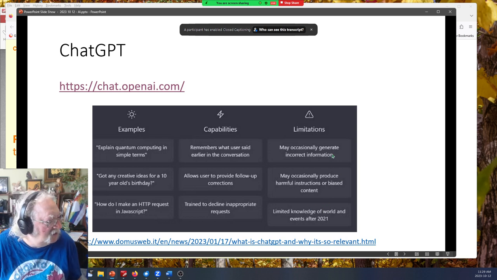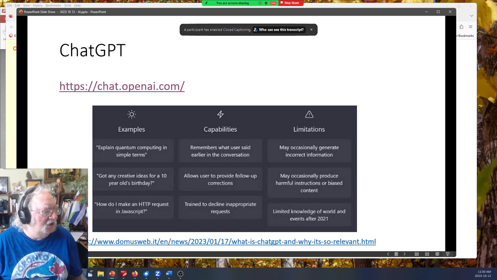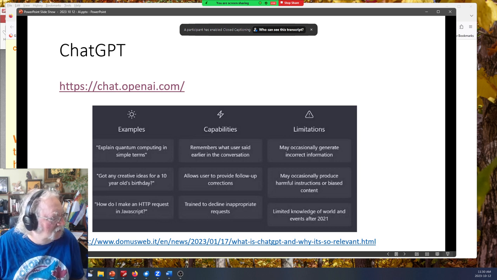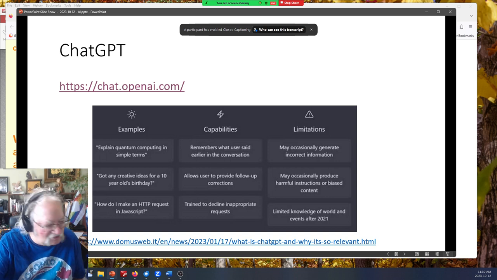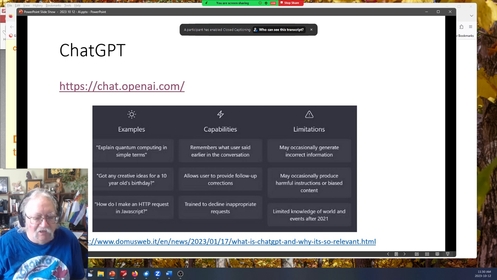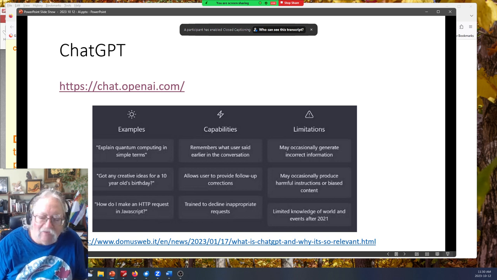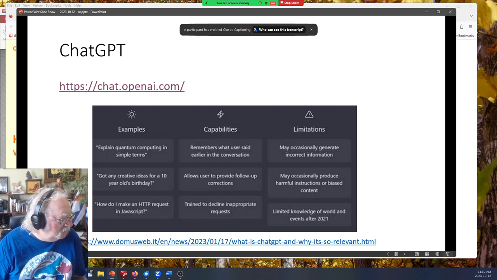The limitations: well, because it doesn't have any experience in the real world, and it doesn't have access to actual facts, it may generate incorrect information. As well, because there's bias and prejudice in the data that goes into the system, it may produce harmful instructions or bias in the output. And as I said earlier, it really doesn't know anything about the world after 2021. And from what I understand, some things have happened since then.